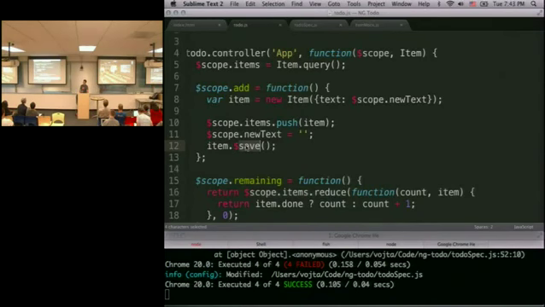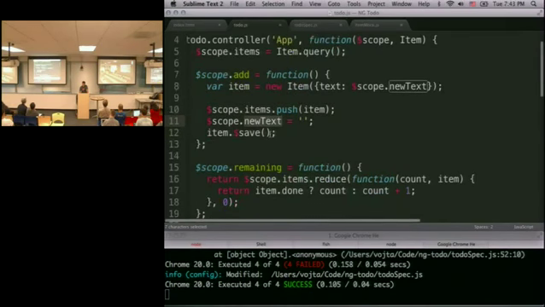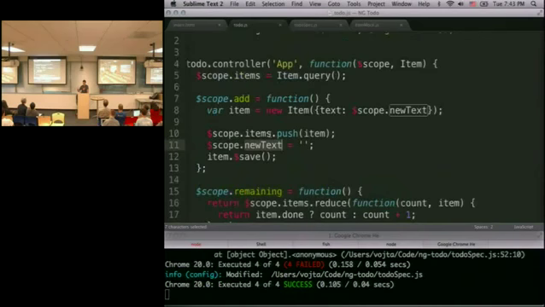So I can focus on testing the logic in my controller, whether it's pushing the new item, whether it's clearing the text and stuff like that. And I don't have to worry about the server-side communication.